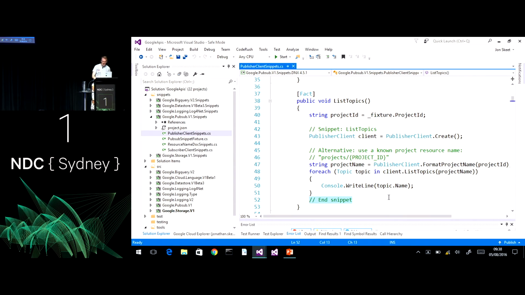And that means I run a little tool. It extracts just that chunk of text and puts it somewhere else that can be extracted later on by another bit of the process, the pipeline. And so if you look at the list topics method within publisher client, you will see that example. OK? That's quite nice.